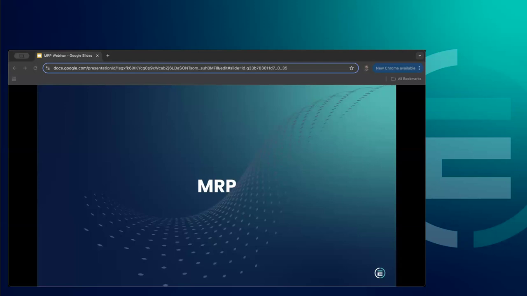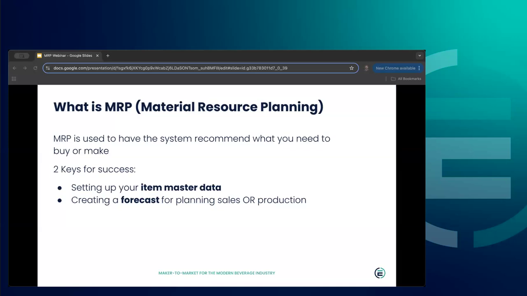So let's climb into what exactly MRP entails. Like I said, to start things off, a very brief overview: MRP is used to recommend what you need to make or buy. And there are two keys to success there. There's setting up your item master data, which we'll be going over next, and then inputting those forecasts that you probably have outside of the system in Excel somewhere, or maybe you have sales history that you want to put in for your forecasting. So we'll go over those setup pieces, and then we'll go over running.